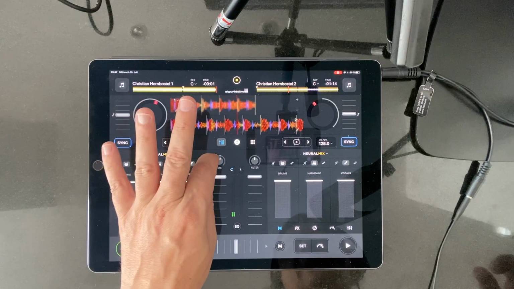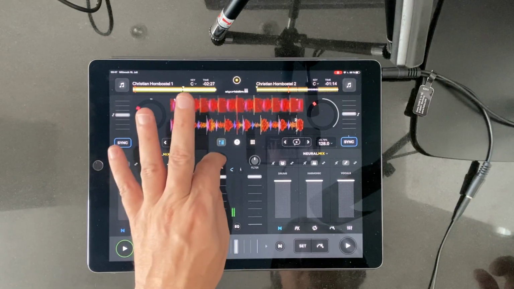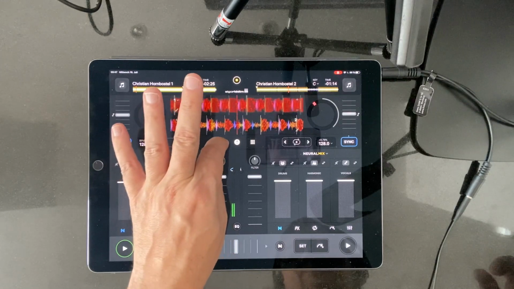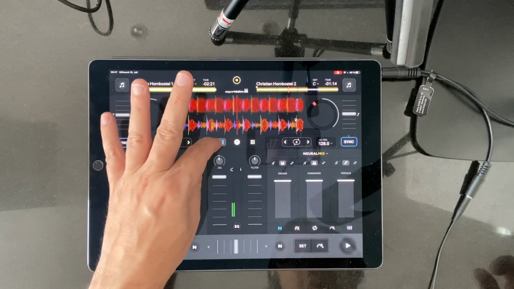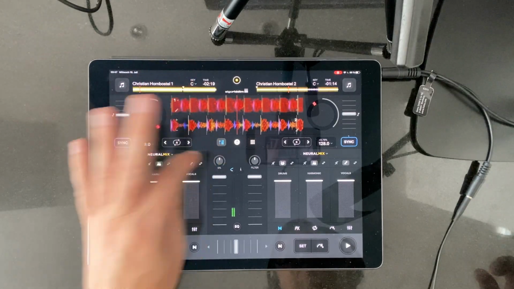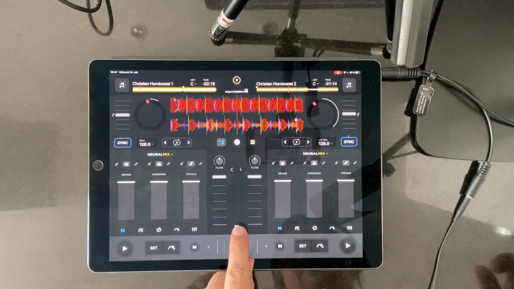And a high pass filter. Sorry, on the right side, we have the high pass filter. And we also have an EQ. See here, this little button says EQ.